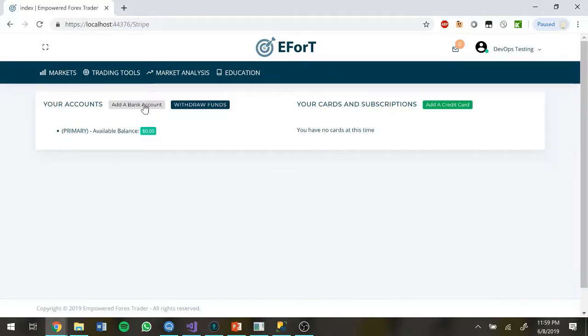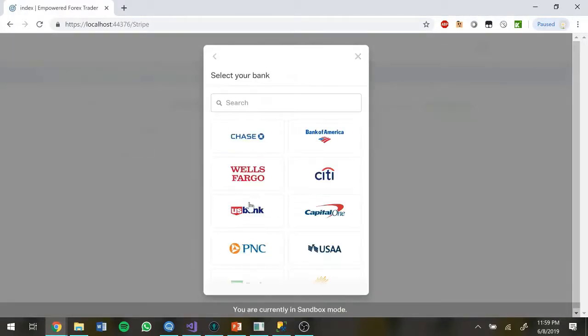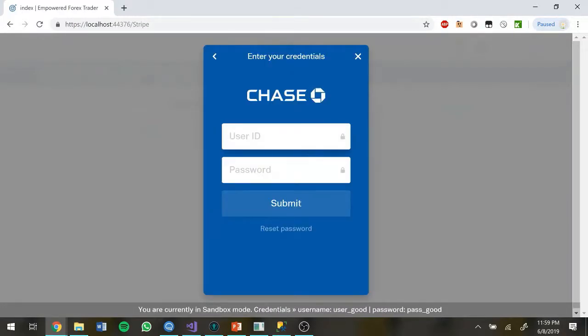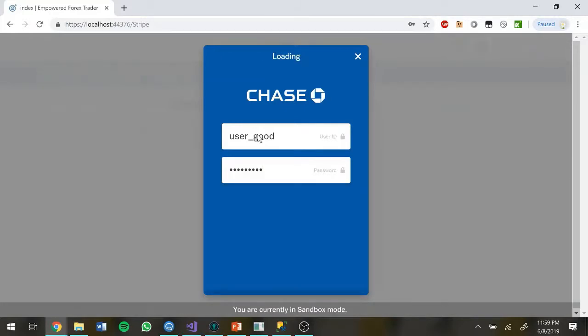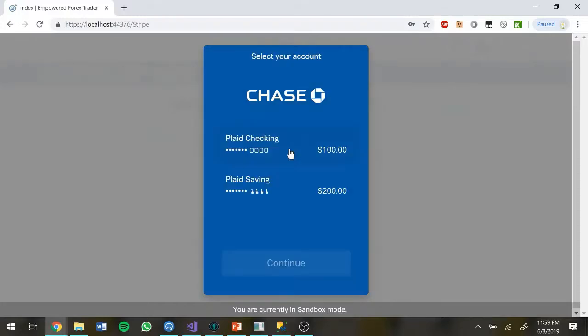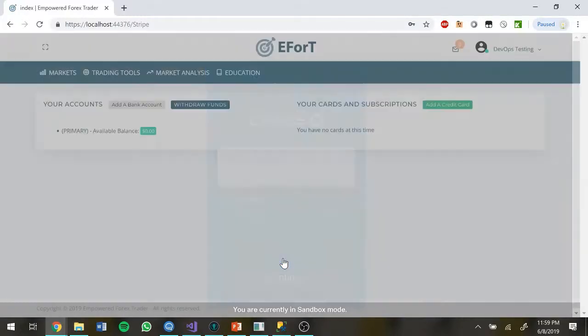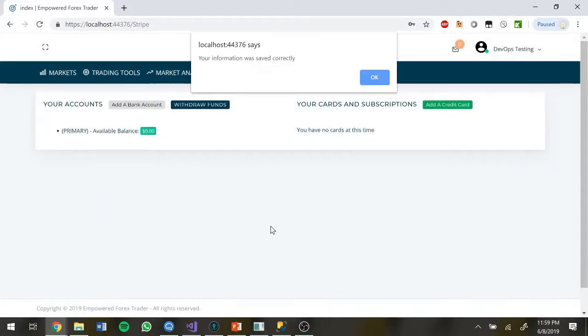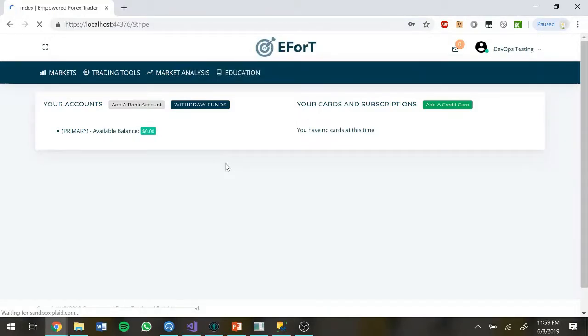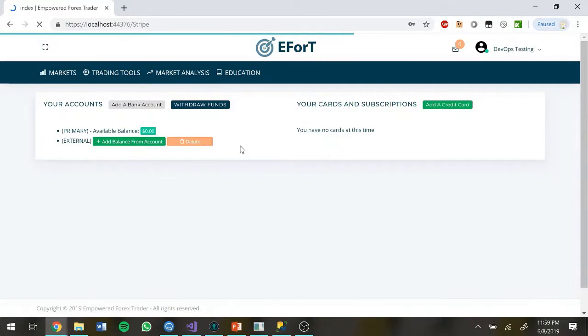Now I need to add an external account from Stripe with Plaid. I click the button and it takes me to the Plaid widget. Now I pick my bank and I input my developer data. As you can see, the information was saved correctly, and it shows up on the page.